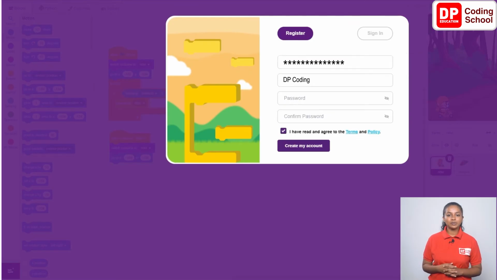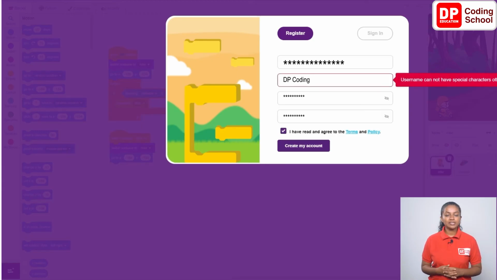Next, a password is given. I retype the same password that we have given here. Keep a note of the username and password you provided in a notebook as you will need it in future. Okay, now let's click the Create My Account button.